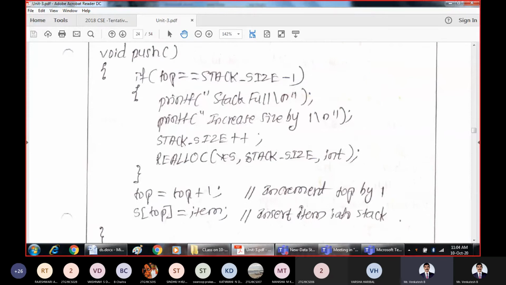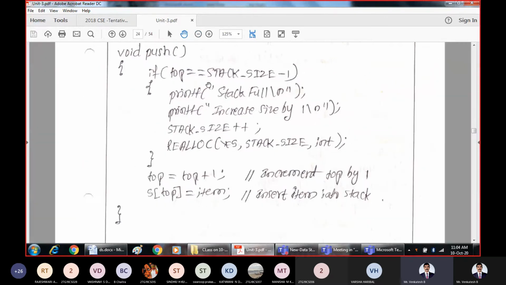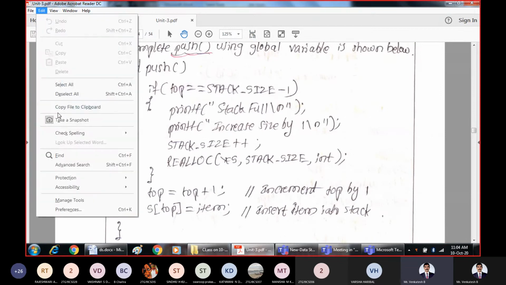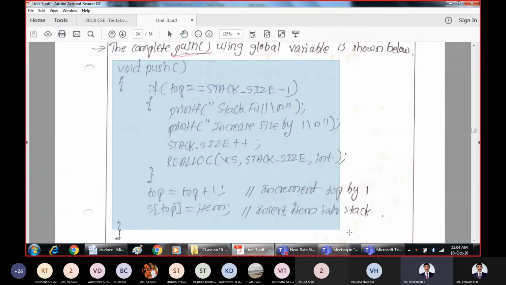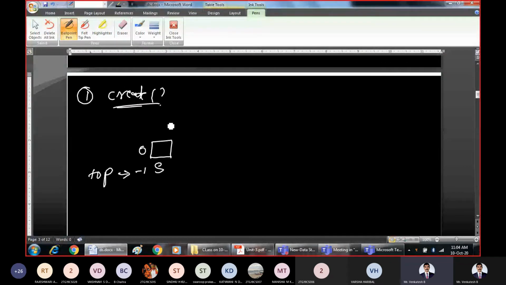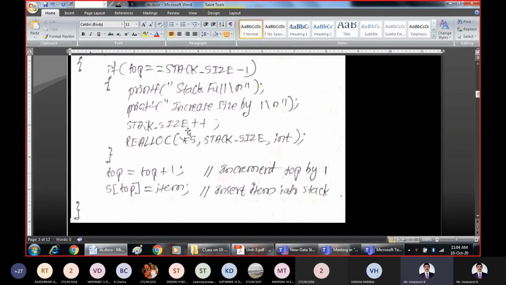Right? This is the entire function. I'll take the entire function and explain, so that you will be able to better understand the stacks using dynamic arrays. It may not be possible to paste. I'll check what best we can do.